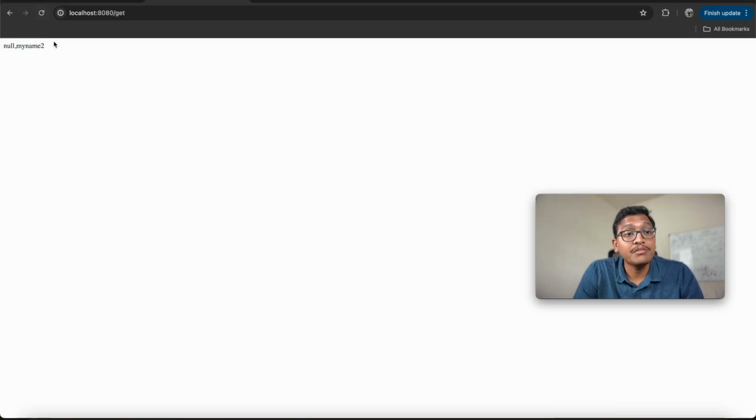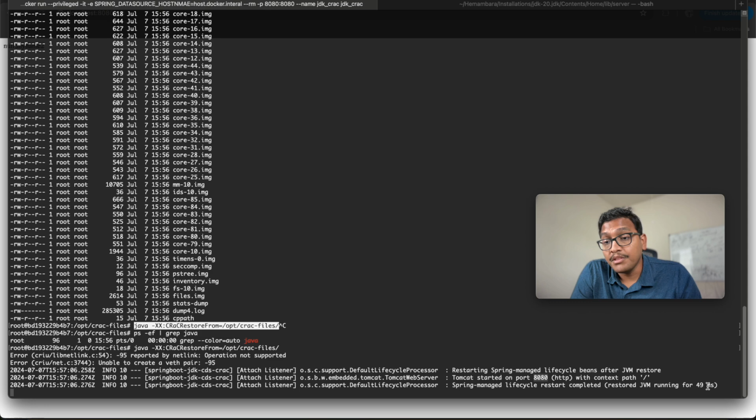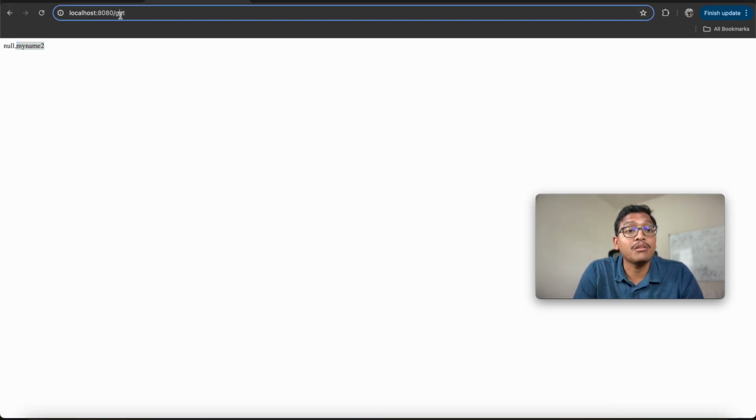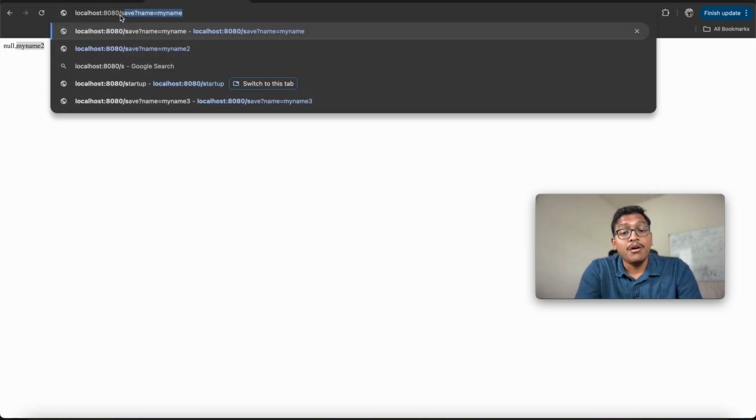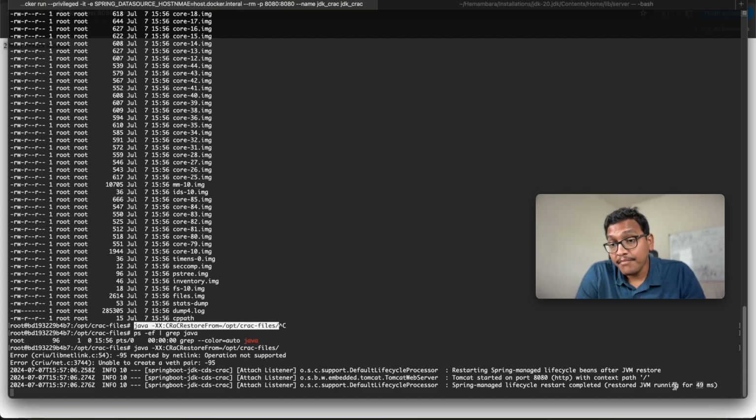If I refresh it, you see it still retains those details. That means the heap is already retained within the checkpoint, and you can see it started within 49 milliseconds. That's huge. But if you look at the startup time, it will still say 2.8, because it is storing that content in the heap and pulling from the heap, but the actual startup time is 49 milliseconds.